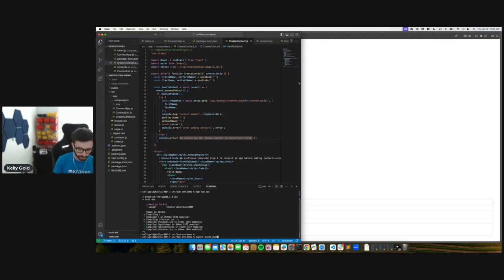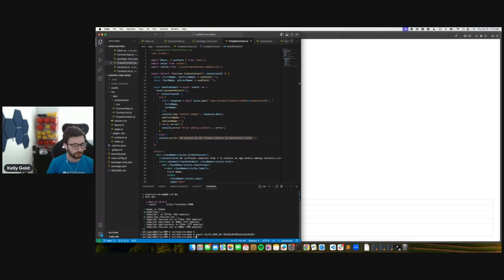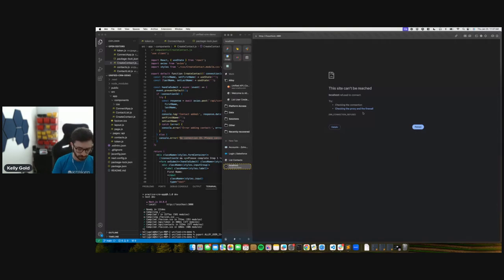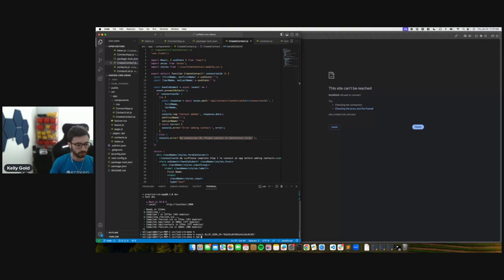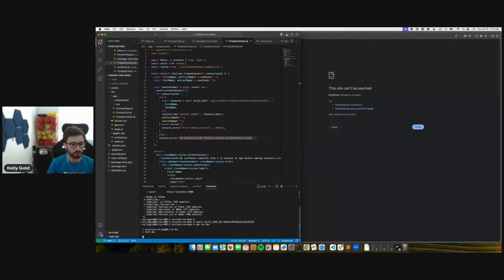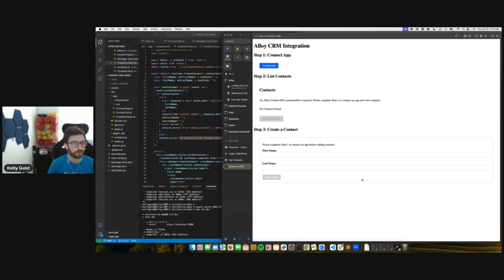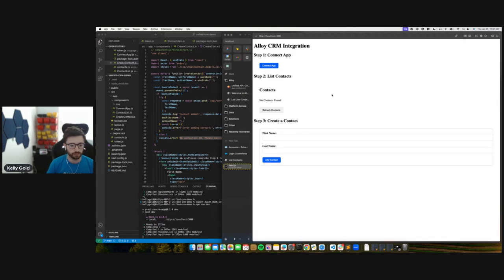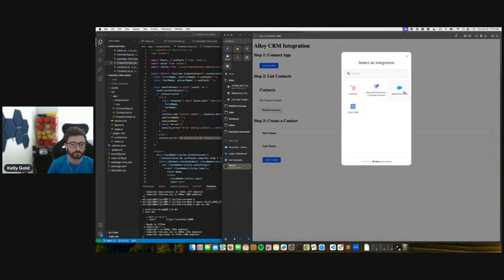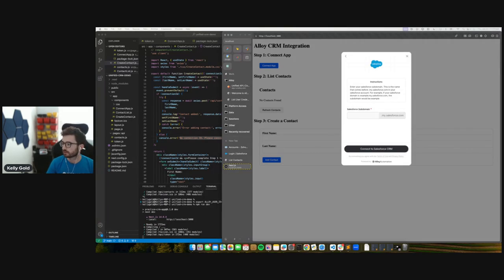We have a couple of environment variables in the project here that are set, just the Alloy API key and user ID. That's what's required to initially launch that SDK that we're working with. I'm going to go ahead and create a fresh connection here to Salesforce. Then we'll write that data to the CRM.